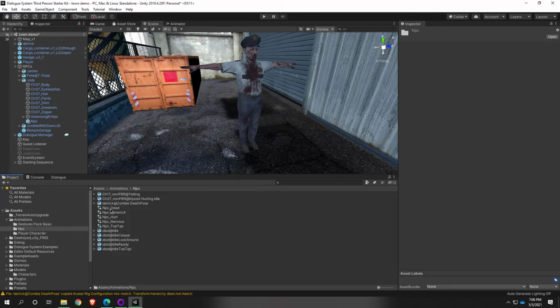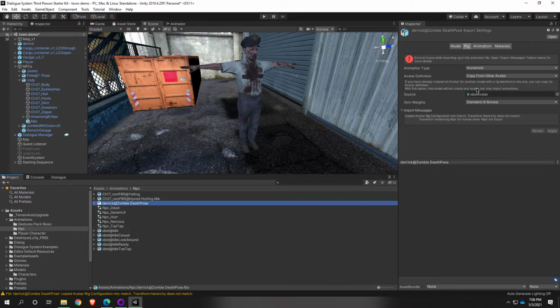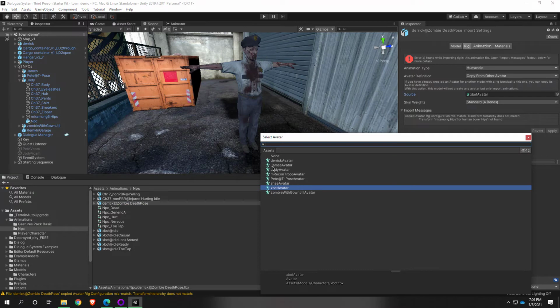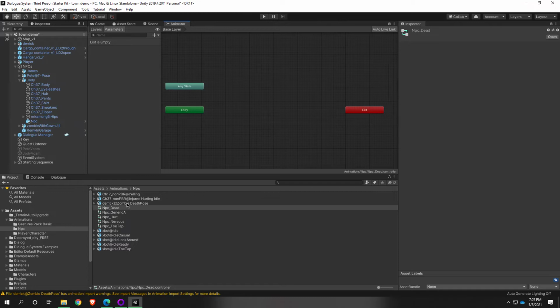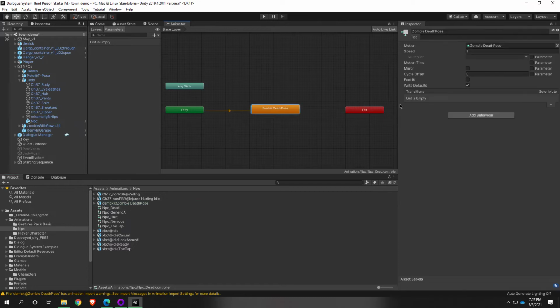So if I go back in here and find the death pose, I could try plugging him in. Let's see what that does. So that got rid of my error. And next I'm going to find my animator controller that I made for NPC dead. I'm going to drag the death pose state in there, make sure it's got the right animation plugged in. It doesn't really need to loop, because there's only one frame and it can just be set there.